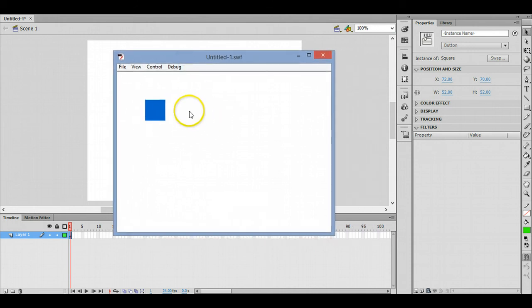Okay, if I hover the mouse over the button, it turns red. You can see the cursor has changed from an arrow to a little finger hand symbol as well. That also proves that it's a button symbol. If I hold the mouse down, it turns green.